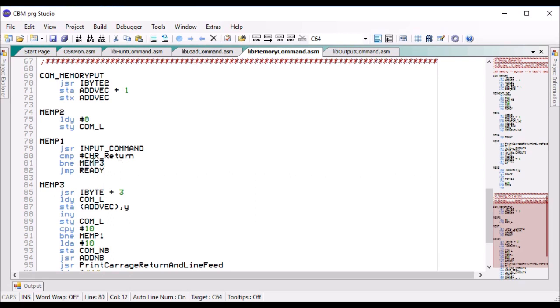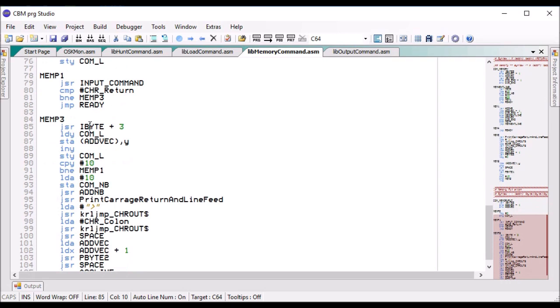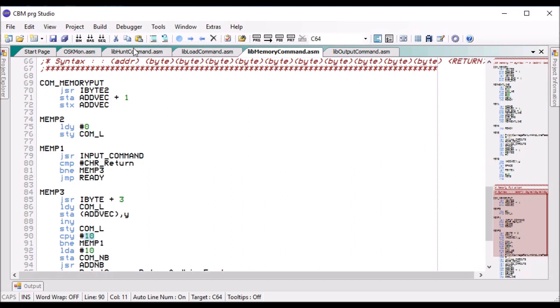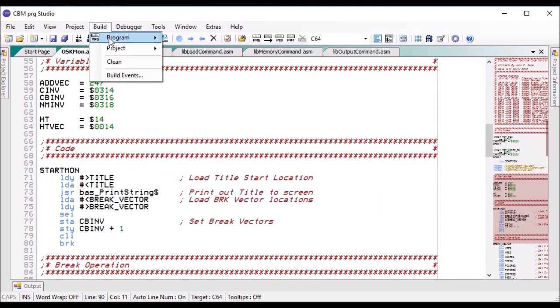So if it doesn't hit a return, it jumps to here and then gets a byte. We load the index and then store it in the vector comma the index and increase the index by 1 and store it away, and then we test to see if it's at 10. So we're going to do this.